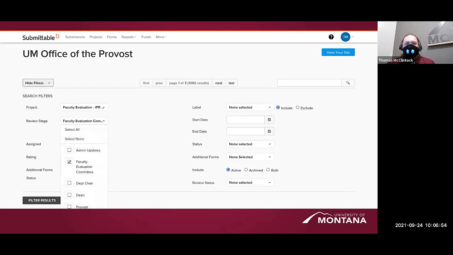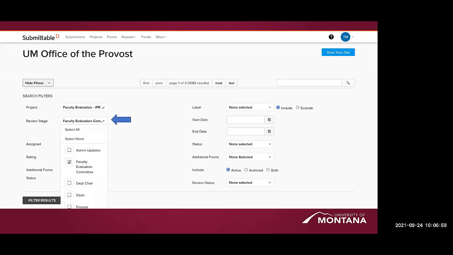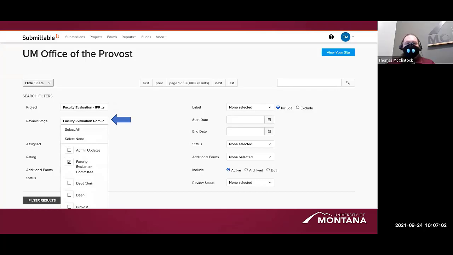The next filter, the review stage filter, will let you look at submissions in just one stage of the process. I'll go over specifics on how to set submission stage later, but let's look at the rest of the filter options. You can, for example, filter down to just the IPRs currently set in the faculty evaluation committee stage. So that can be useful.